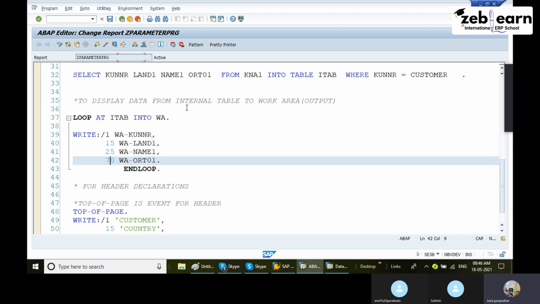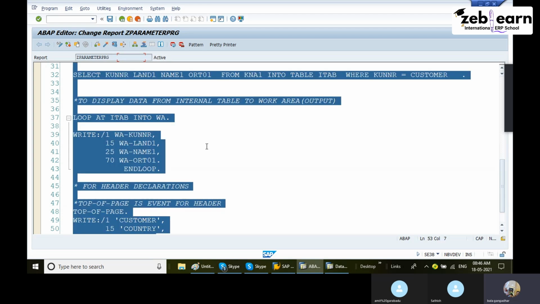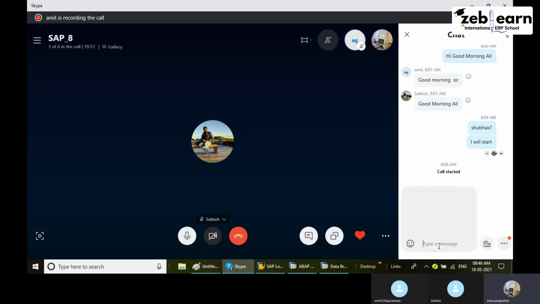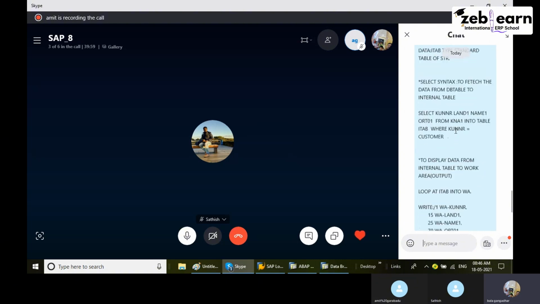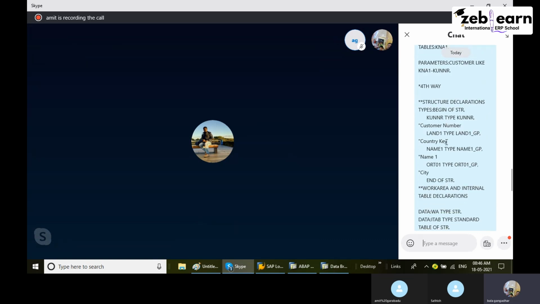I will explain now the second program, that is select options. We will use it frequently in the coming sessions. All same type of programs only. Same program, now I am going to declare the separator. I'll copy this total code and paste it in your Skype. First try your own, then try this code. Just copy it, that's better. Share it with all the declarations also. If you try the same code, then you will get it clearly.